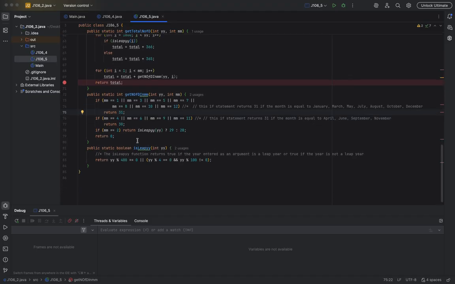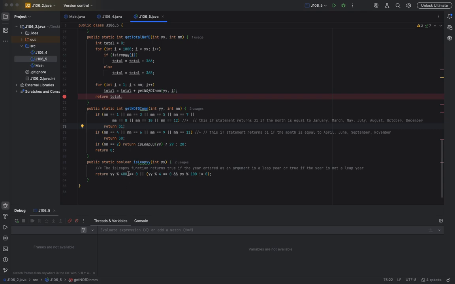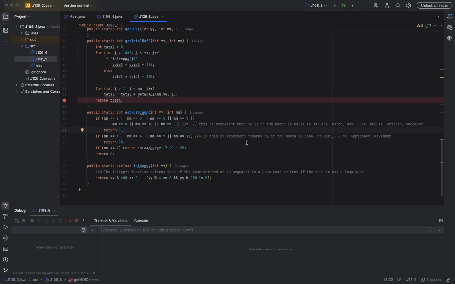Okay, then the leap year function right here just calculates if the year is a leap year by dividing the year by 400, and if the year is divisible by 400, then that is a leap year. If not, if the year is divisible by 4 and is not divisible by 100, then it's a leap year. And that's how we return a boolean with this statement right here.